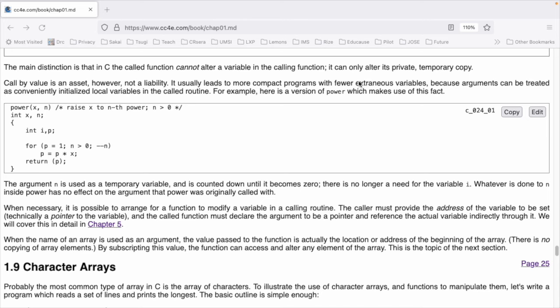There is no longer a need for the variable i, as in the previous example. Whatever is done to n inside the power function has no effect on the argument that power was originally called with. When necessary, it is possible to arrange for a function to modify the variable in the calling routine. The caller must provide the address of their variable to be set, technically a pointer to the variable, and the called function must declare the argument to be a pointer and reference the actual variable indirectly through it. We will cover this in detail in Chapter 5.